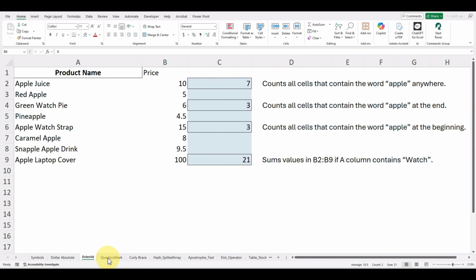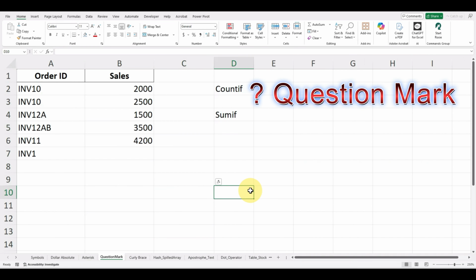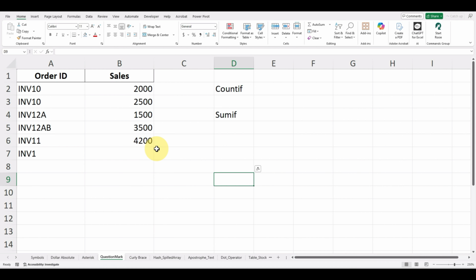Okay, so the next one is the question mark. So this is the sheet for the question mark. In some of the formulas you have seen, there is a question mark symbol. What does that question mark symbol in the formula mean? So I'm going to use 2 different formulas here. One is COUNTIF, and the other one is SUMIF.